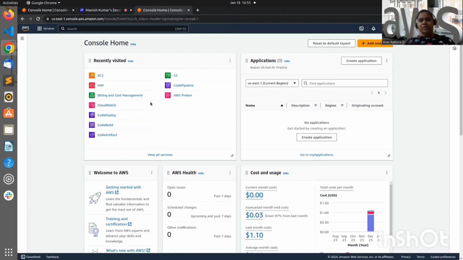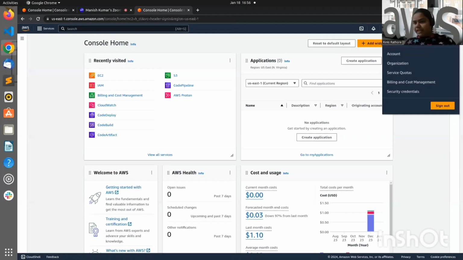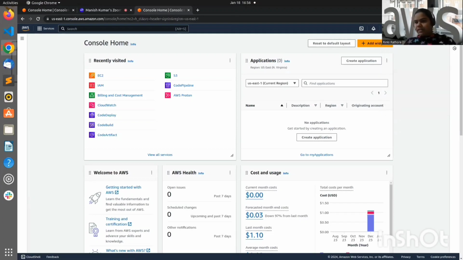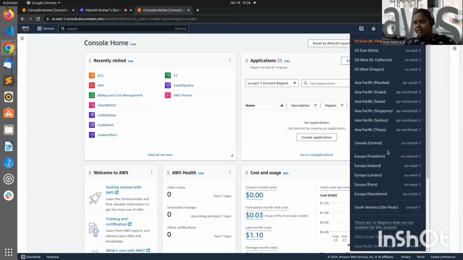Now let us explore what this whole console is about. From here, you can see your account ID. There are certain settings. Here you can sign out and sign in again. Here are all the regions in which AWS has its services. Each region has a name and a mnemonic. US East North Virginia is denoted by US East 1.